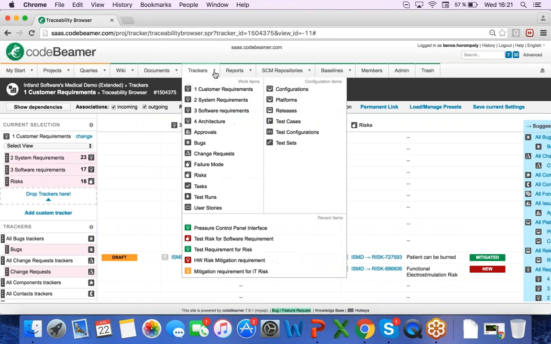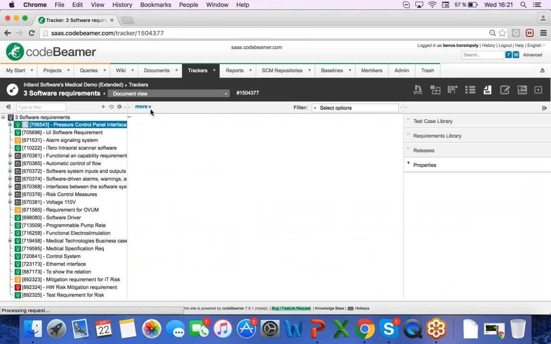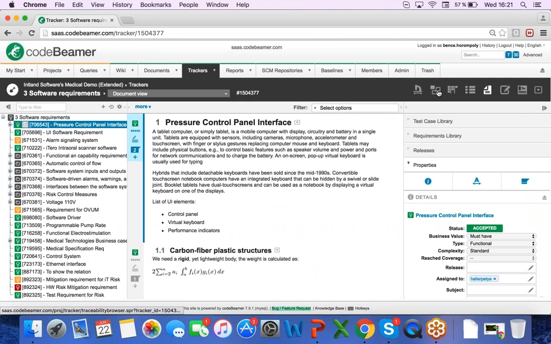Now, if I want to be more specific and drill it down or specify it a little bit more, I'm just going to start out from my software requirements.